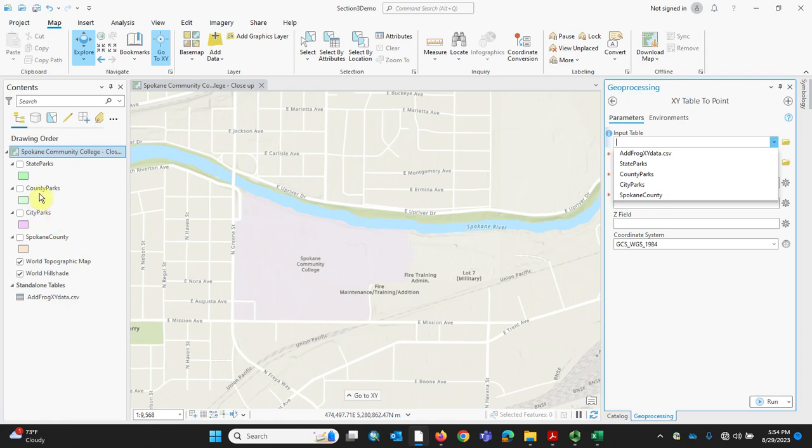Because each of these layers has an attribute table associated with it. So it's asking me, hey, do you want to add information for those attribute tables? No, I want to add information from the XY data that I have saved in a CSV file. So, and then it's going to output the features.